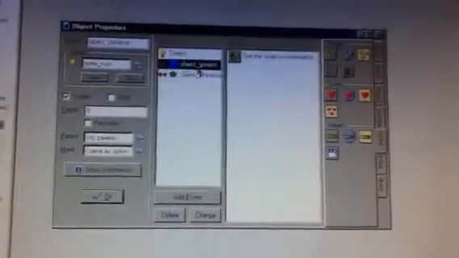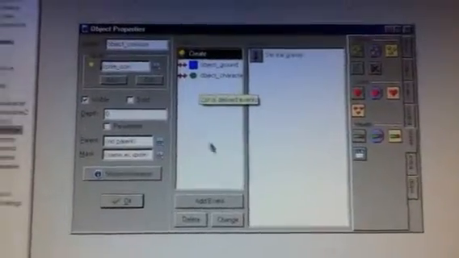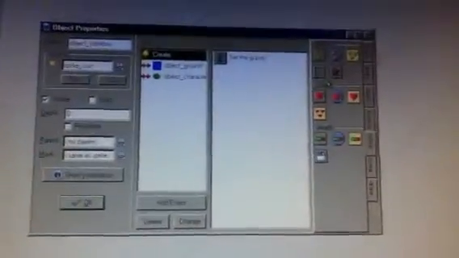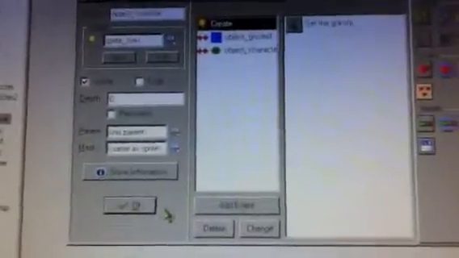Okay, now we've got our ground object, a character object, and our create object. Now, let's take a look. Yep, I think we've got everything we need here. I think this is okay.